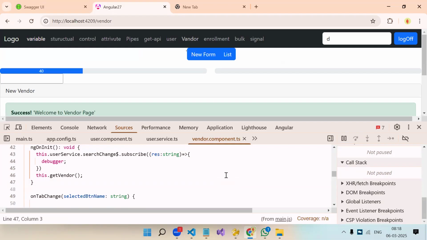See, how subject works is when you are emitting the value from the subject, and wherever you are subscribing to that value, if that component is loaded into the DOM, then only it will receive the value. Getting it? When you are emitting the value with the help of subject, wherever your subscribe is there, whatever component you have subscribed, if that component is loaded into the browser right now when you are emitting, that subscribe will execute only.